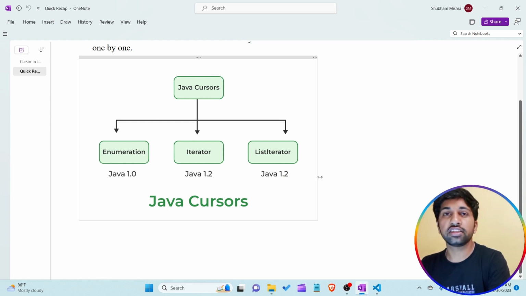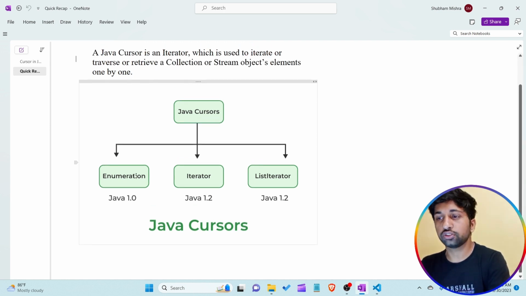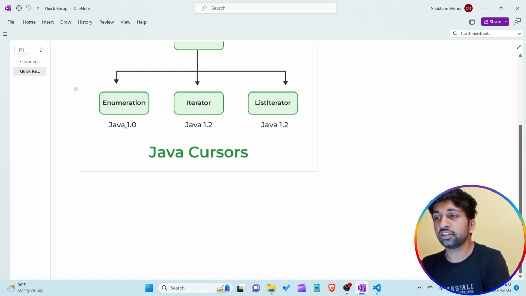All these three are interfaces: enumeration, iterator, and list iterator. They are used for providing a way of iterating or traversing the list of objects one by one. Understand? So by using three ways, there are three interfaces.